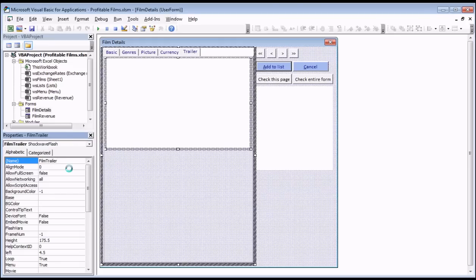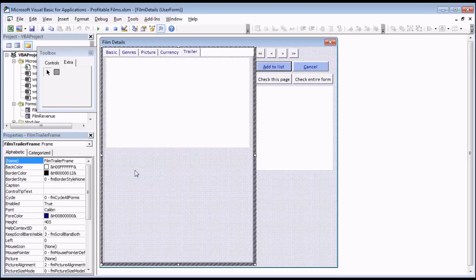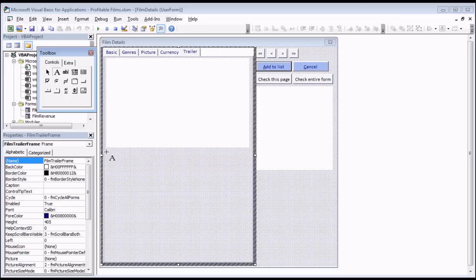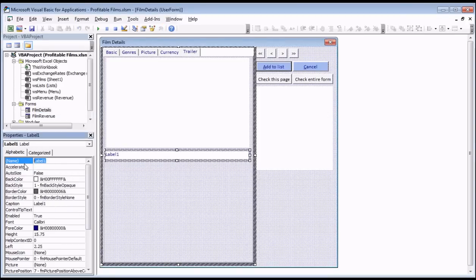We'll add in a couple of extra normal controls as well, just to allow us to modify the way this Shockwave Flash object works. So clicking back into the form, going back to the original controls page, I'm going to add in a quick label, which I'm going to draw just below the movie player control, and we're going to change its name so that it's called something like Film Trailer Label. And then I'm going to change its caption so that it says something like paste YouTube URL here, or below.